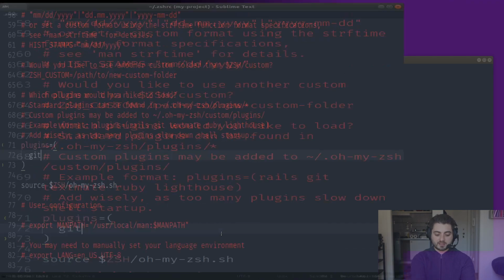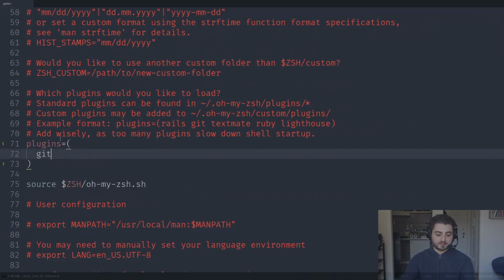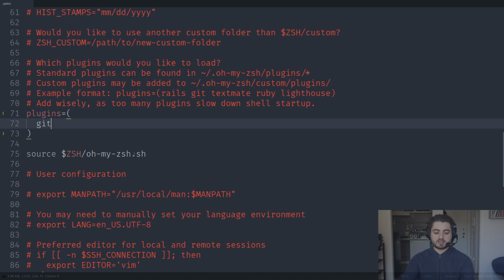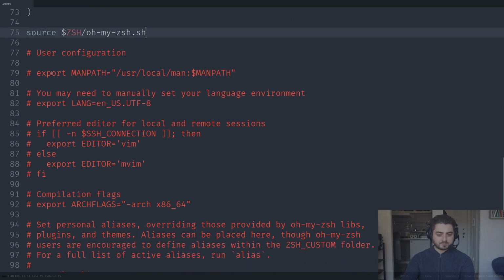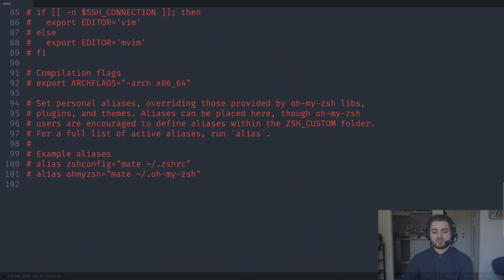Let me actually go and finish looking at this. So it actually sources another file called Oh My ZSH shell. I actually looked into it. There's nothing special in there. It's just a bunch of Oh My ZSH stuff. It's actually not ZSH settings, I believe. Yeah, so basically you can just finish. Oh, okay, we're pretty much finished looking at it.